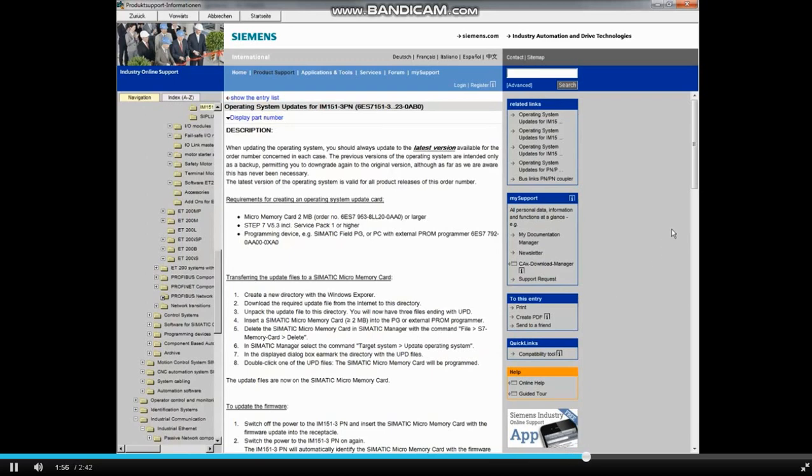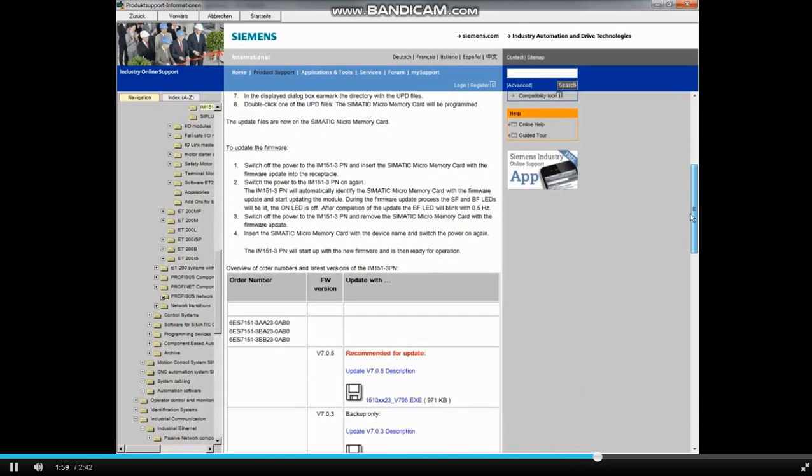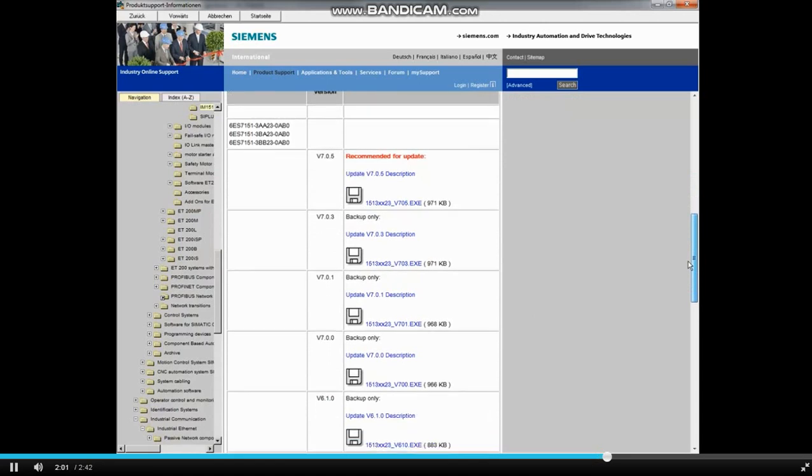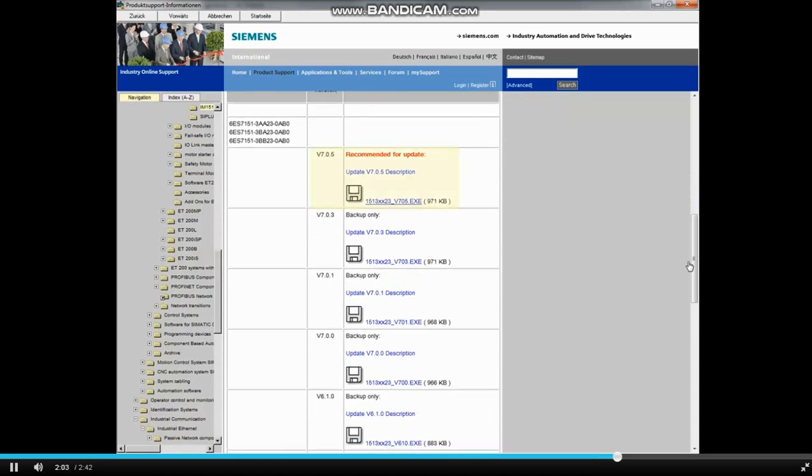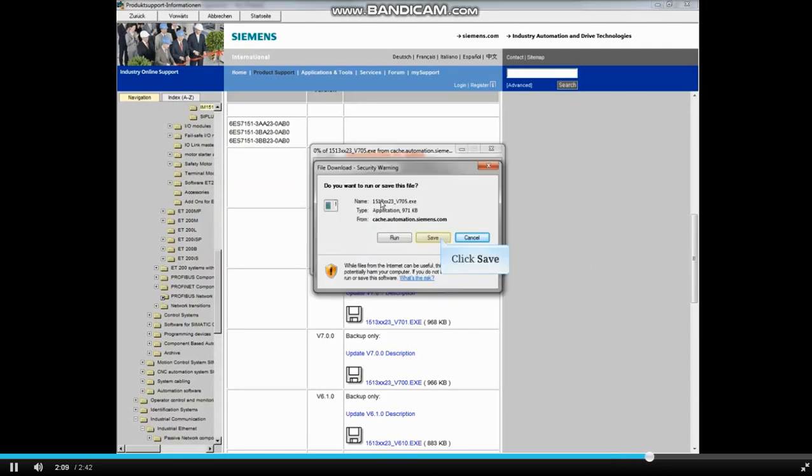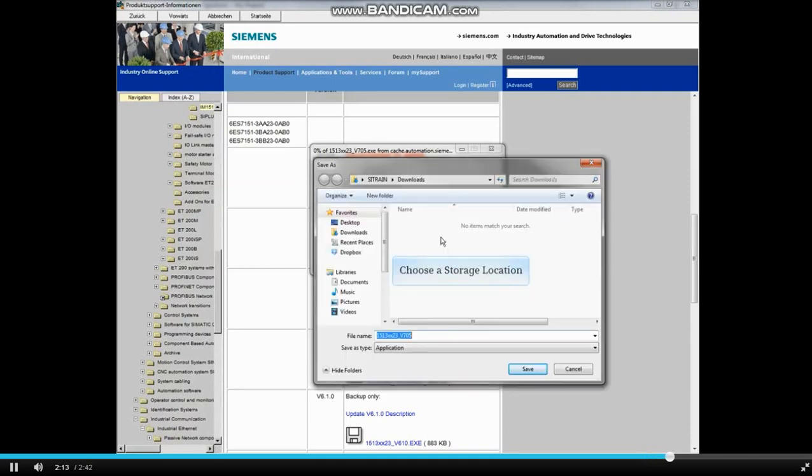Scroll down the page. Here's a firmware version update to version 7.0.5. Click the .exe file to download. Save the file. Choose a storage location and then click the Save button.